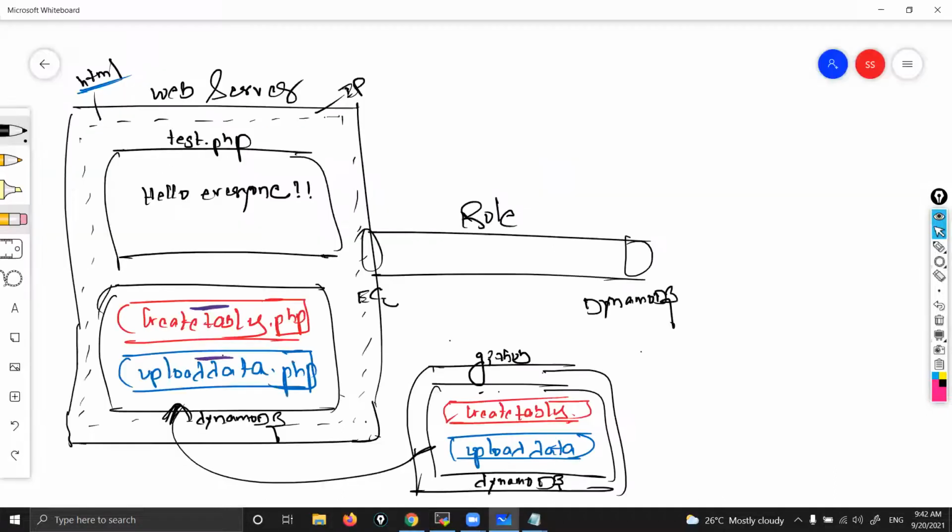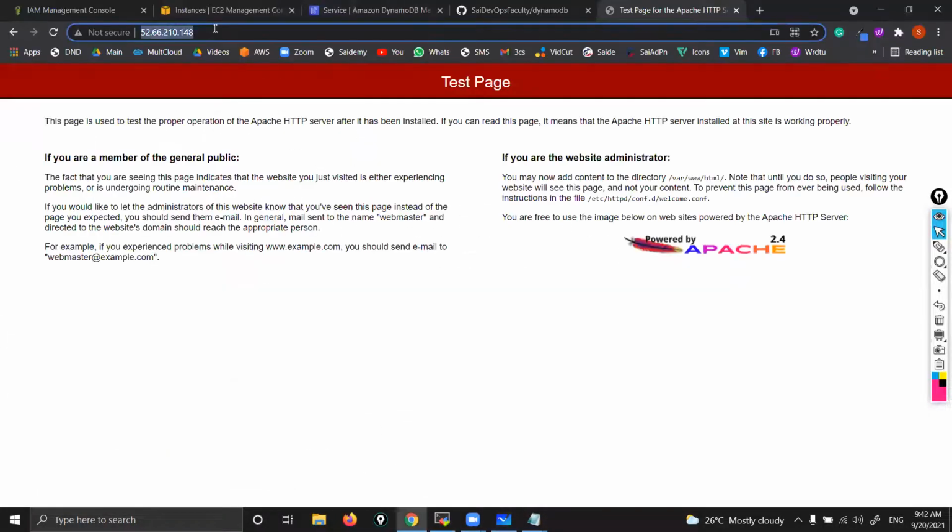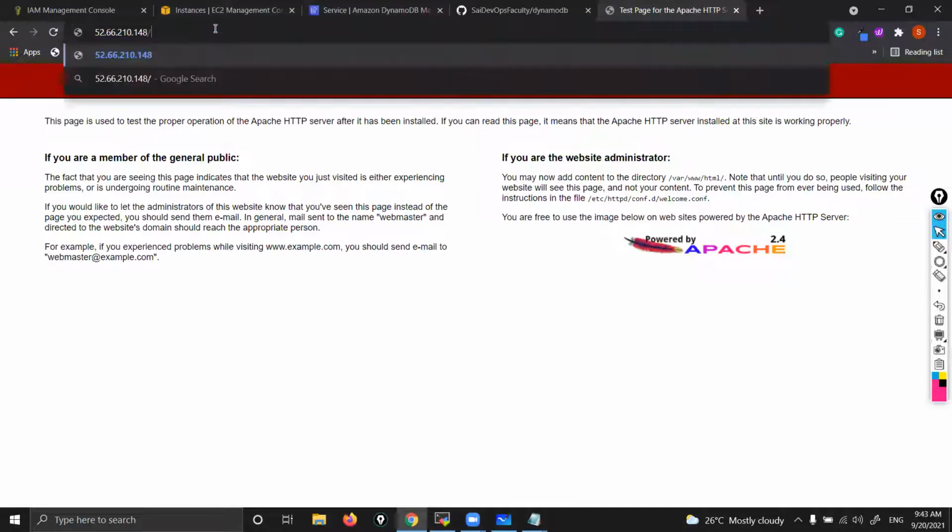I told you that index is a default name. Suppose you change the file name, you have to mention explicitly like IP/test.php. You have to mention that file explicitly. If you don't use the index file, then for any other file, you have to mention it explicitly. So here, if I put /test.php, that is the file name we created, right? Yes, now you can see hello everyone.